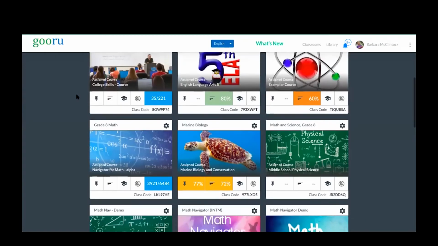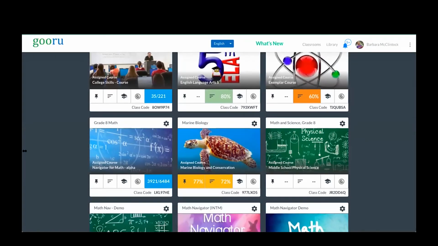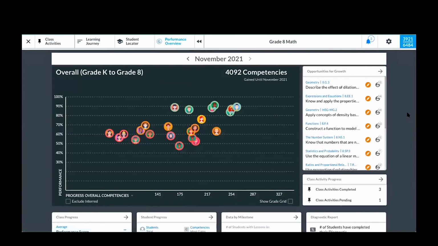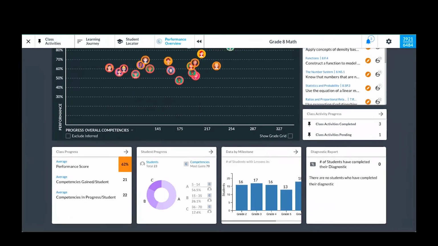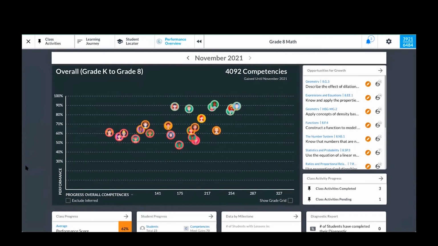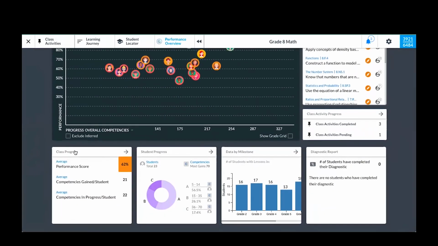Okay, so I'm back out here just to show you again. We're going to go to our performance overview page, which is the little radar symbol. So I have clicked on that. And remember, our diagnostic report is in the lower right. Dina just talked about this big old graph here. But what we're interested in for this use case, where you've set a goal for your kids, everyone just needs to gain 2 competencies per week. That is our goal. To check on that, we need our class progress report. So that is right here.